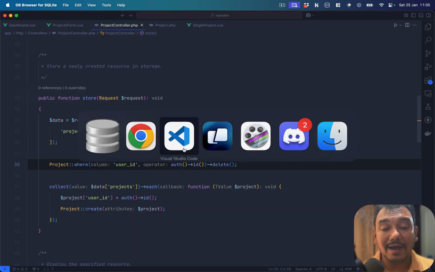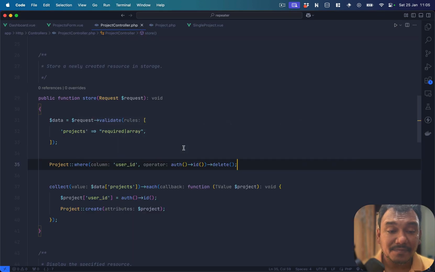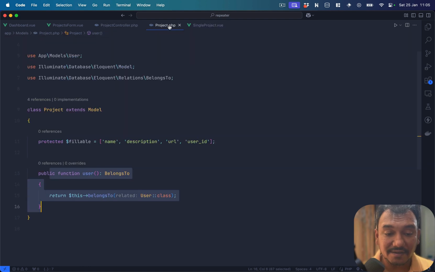So this is how I am handling the repeater, and this is how the entire front end is kind of managed. And yeah, this is what I wanted to cover in this video. This is an easy way for you to create those repeaters inside your Vue.js application.